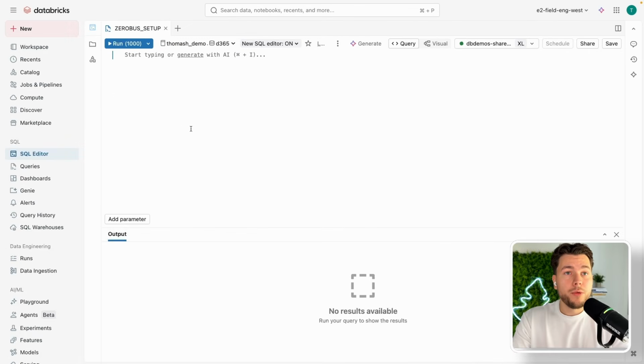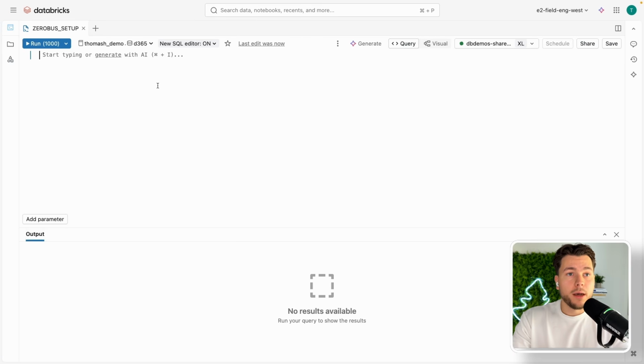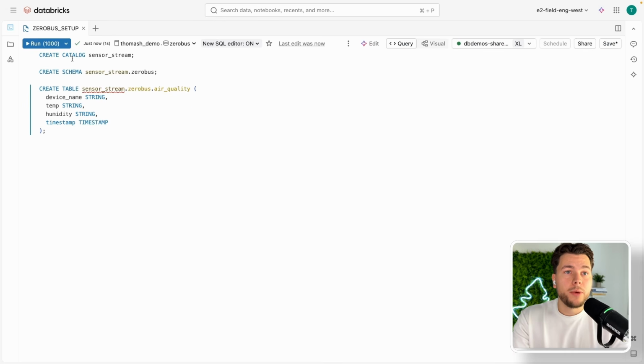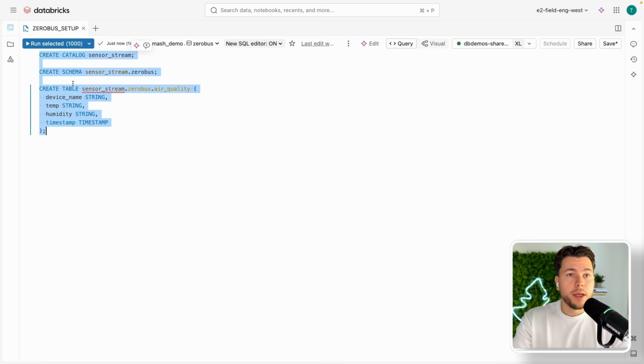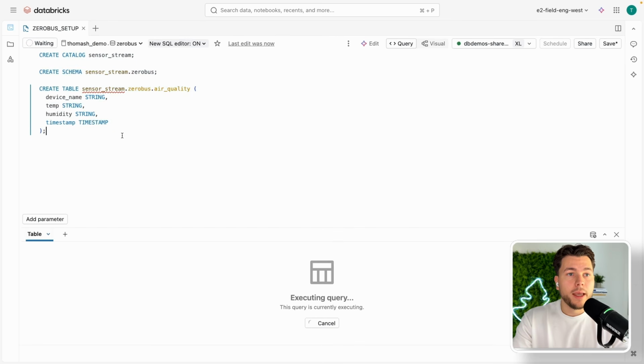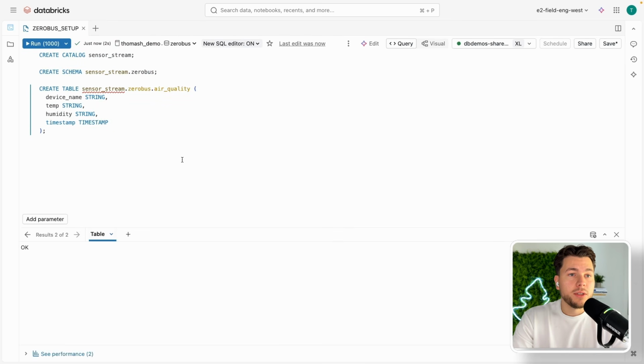All right, so we move over to Databricks, and the first thing that we do is we open the SQL editor, and then we will create our target table where we want to stream the data into. So we will create a catalog, we will create a schema, and then we create the actual table, and we can now already go ahead and execute this. And there we go. And as you see, this is a normal Delta table. So there is nothing special about it.